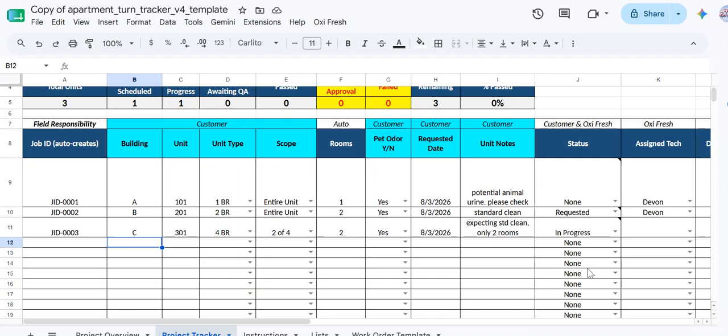So let's just pretend I'm a property manager. I'm going to request one room for now. So it's going to be in Building D. It's going to be Unit 401. A lot of times on college properties, there might be a 4-bedroom or 3-bedroom unit, but only a portion of the tenants are moving out and the others are staying. So let's do one of those examples. So the unit type is going to be a 3-bedroom unit, but only one person is moving out. So the scope of this unit is going to be 1 of 3.